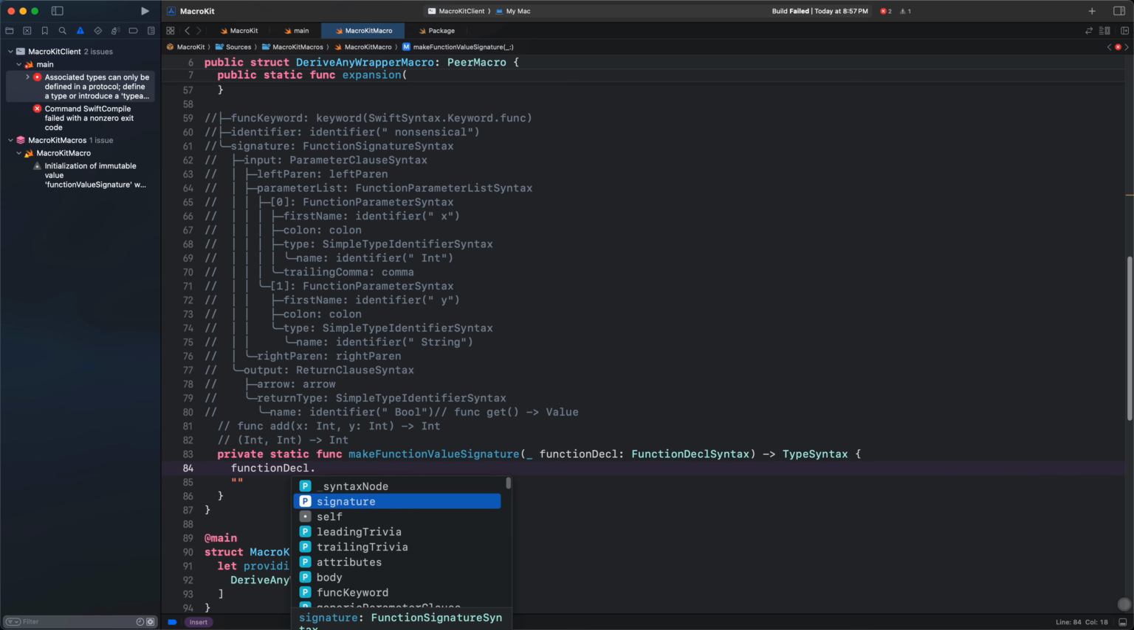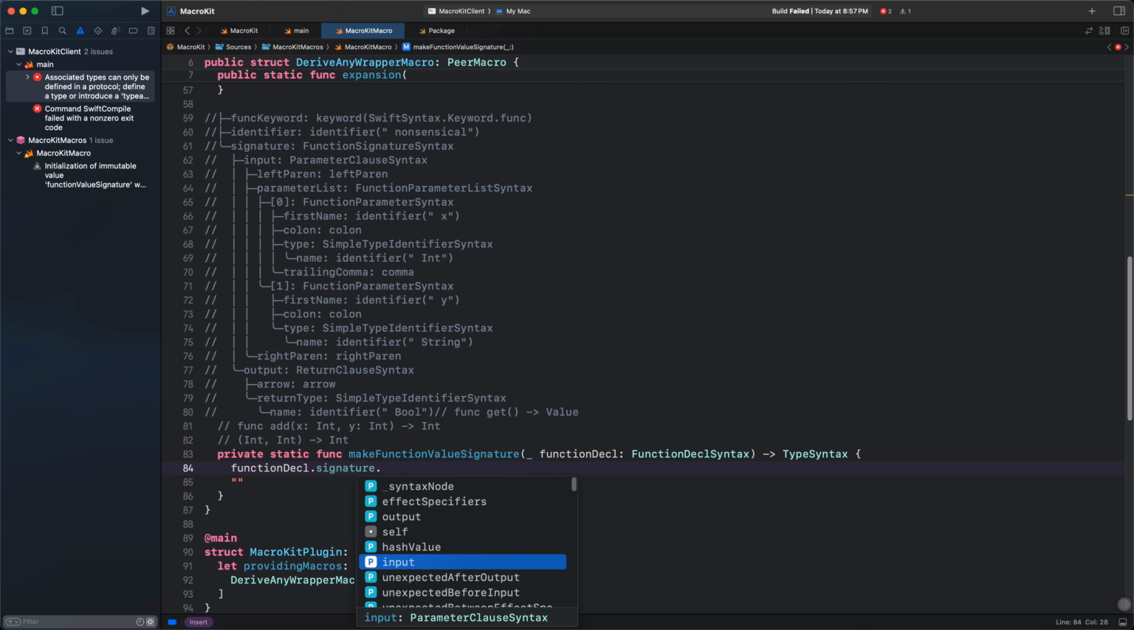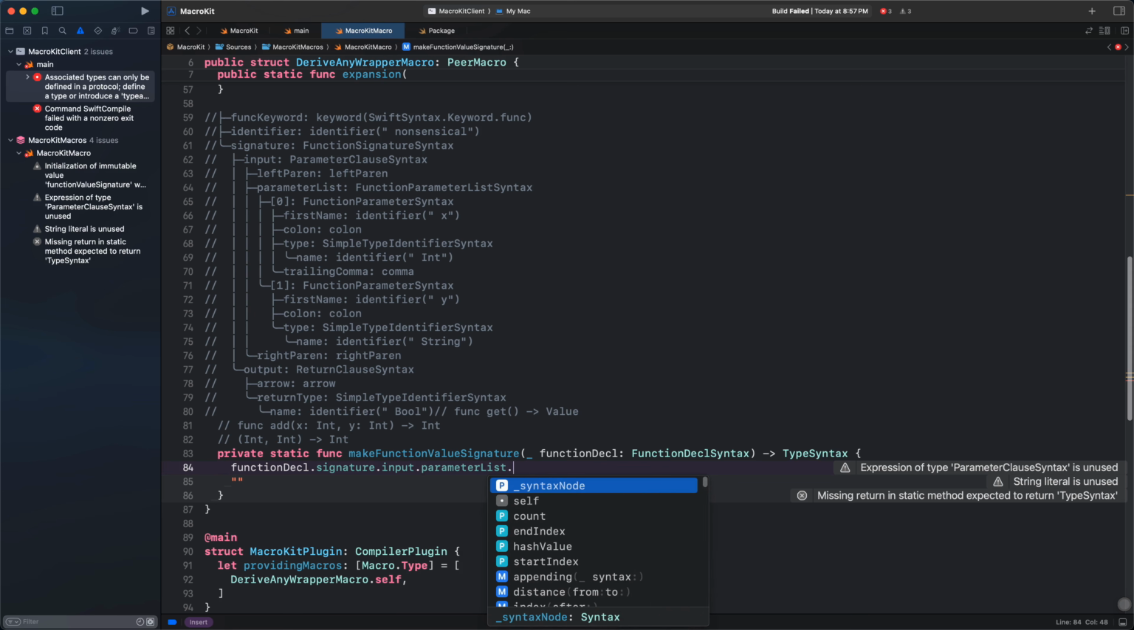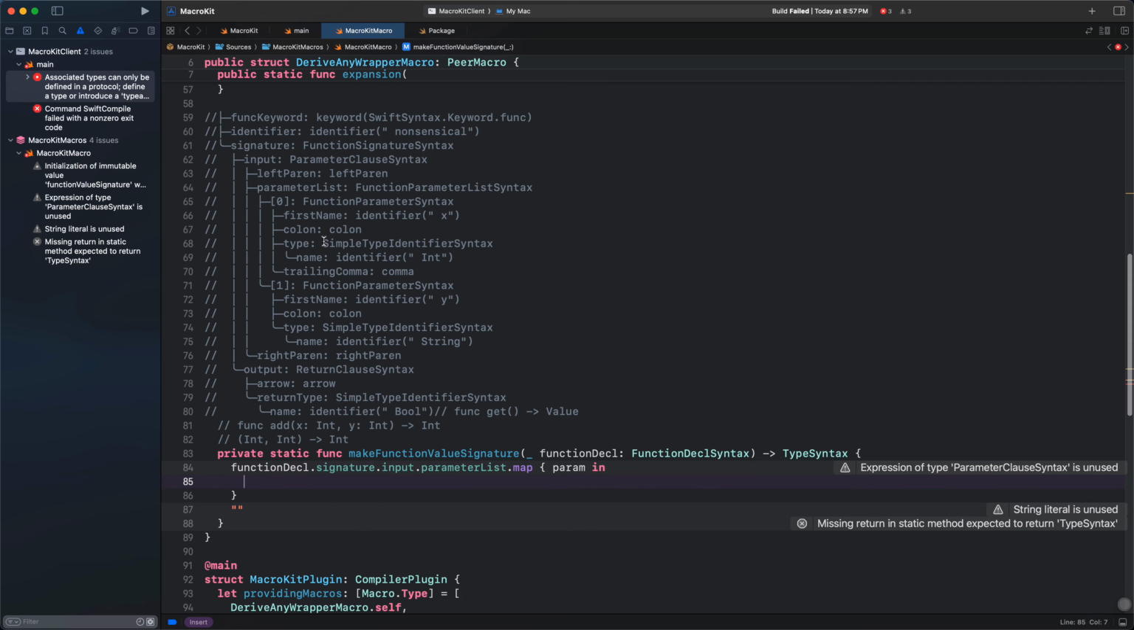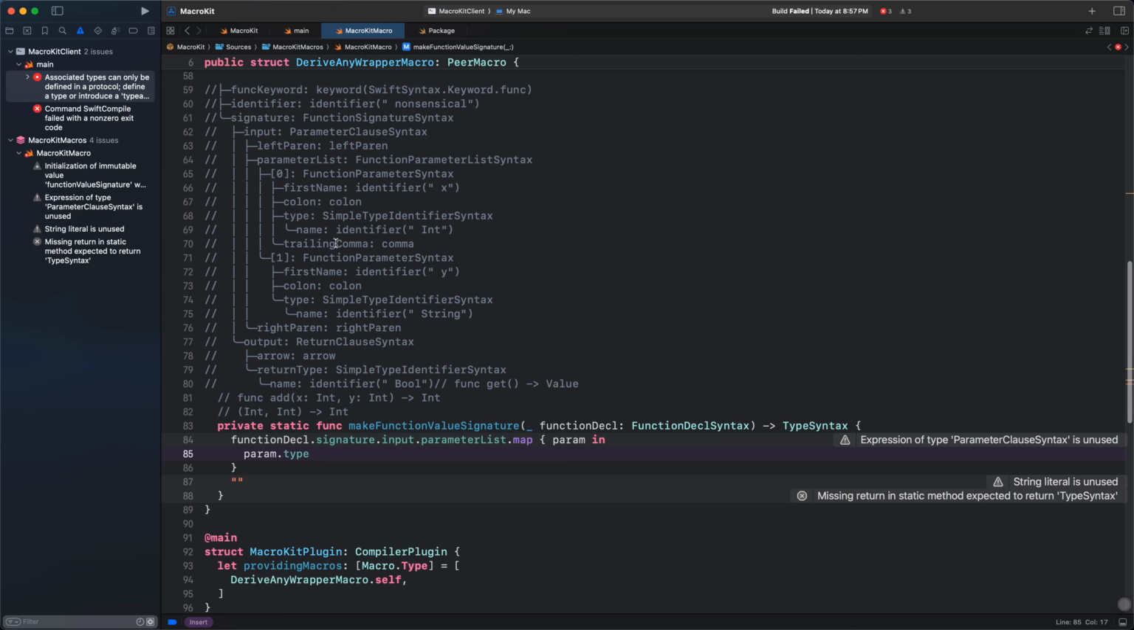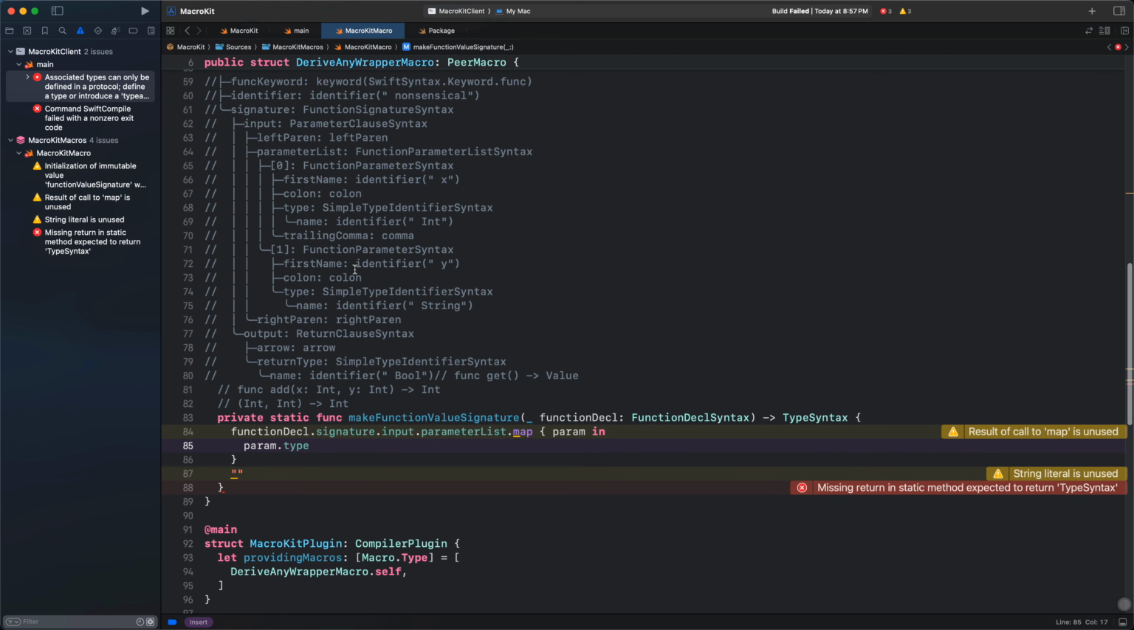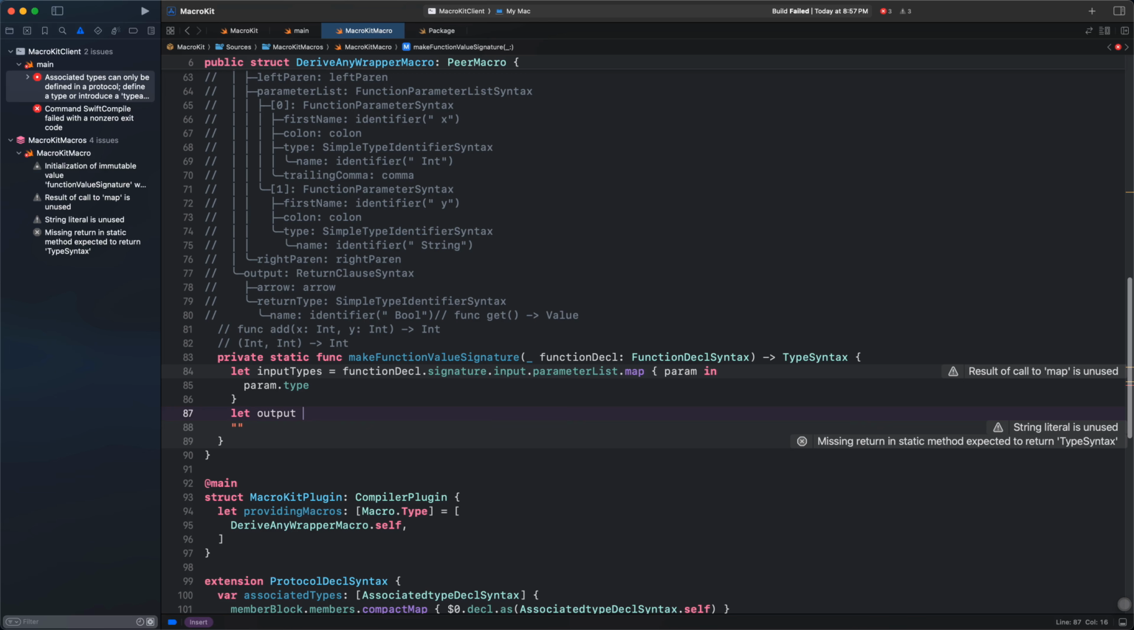Okay, we need to get our function declaration. We need to get a few things. We need its signature, and we need its input, and then its parameter list. And then for each parameter, we need its type. Luckily, these are non-optional in function declarations. And that's basically it. So we'll have input types, and then we also want the output type.